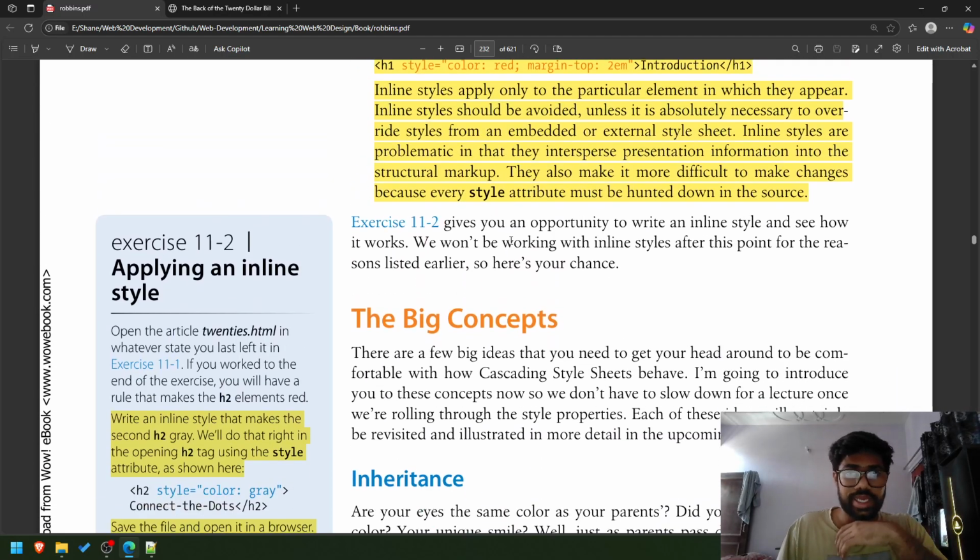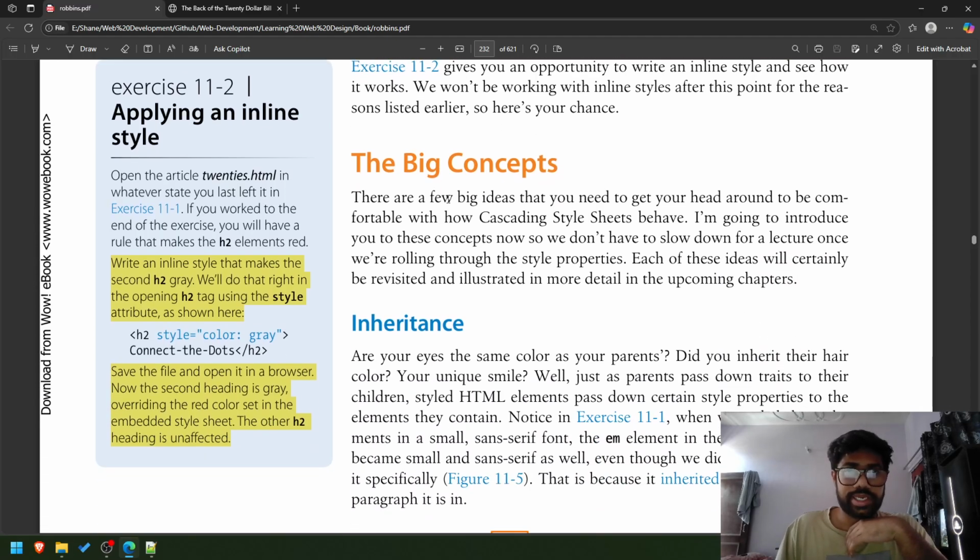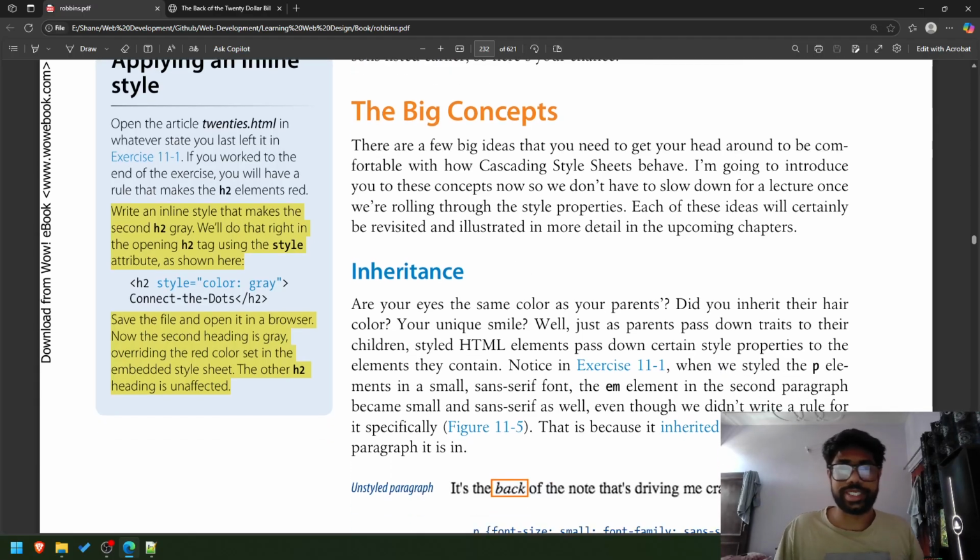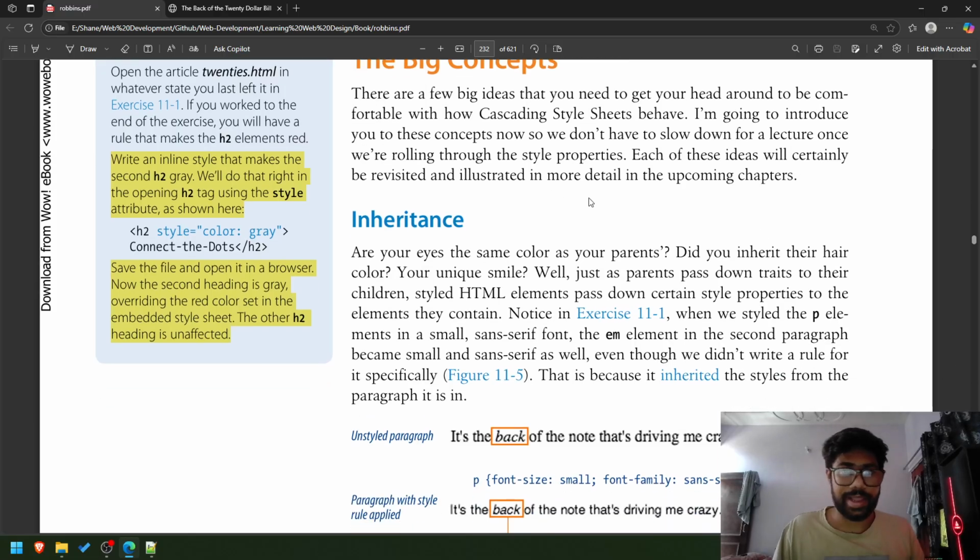The big concepts. There are a few big ideas that you need to get your head around to be comfortable with how cascading style sheets behave. I'm going to introduce you to these concepts now so we don't have to slow down for a lecture once we're rolling through the style properties. Each of these ideas will be revisited and illustrated in more detail in the upcoming chapters.